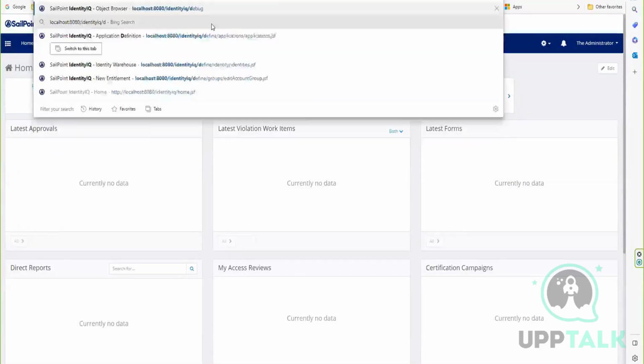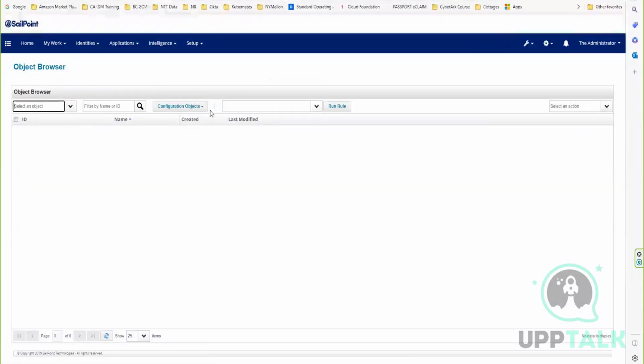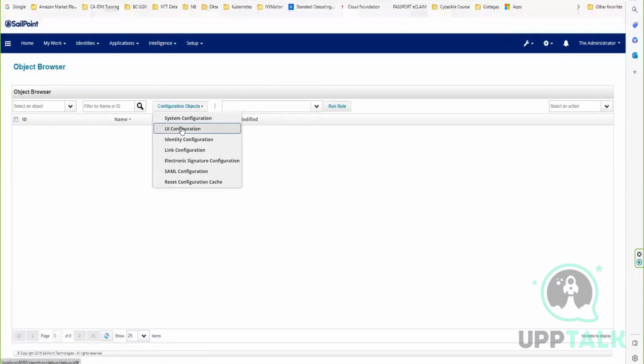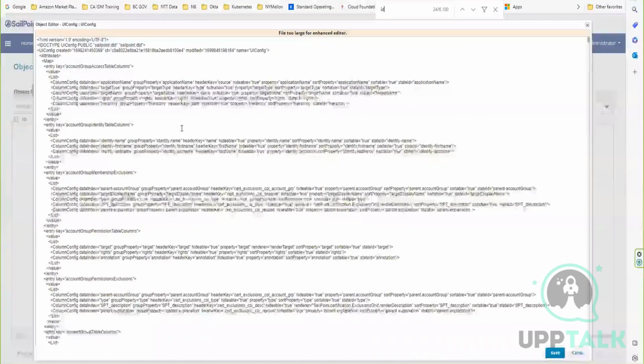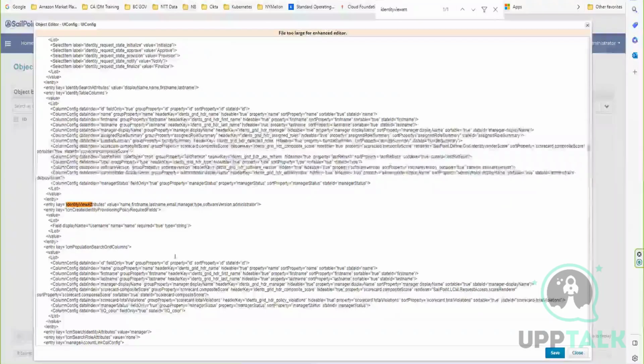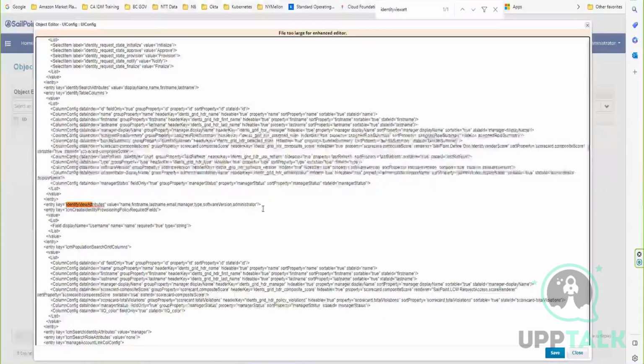To follow the fourth step, go to the debug page. From here, UI configuration. Here you have to type identity view attribute. The file is too large, so it will usually take time. Whatever attributes you have added, can you add the same here also? You can do copy paste.